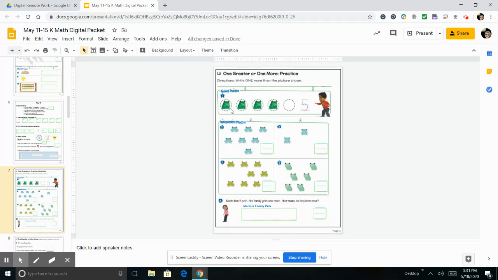So here are 1, 2, 3, 4 frogs. One more is 5. So here, 1, 2, 3, 4, 5, 6, 7. If you drew one more, it would be 8. And then you can type your number 8.